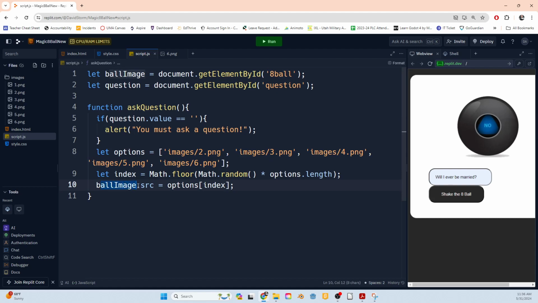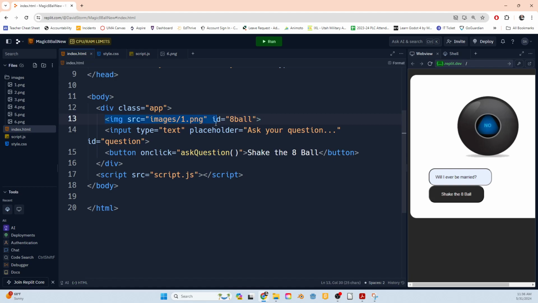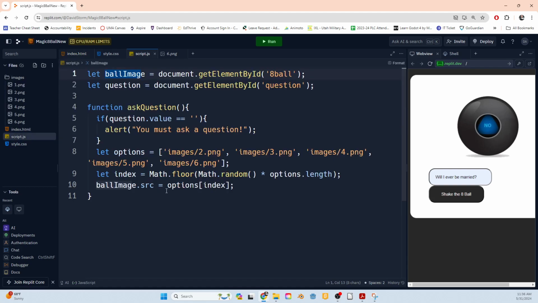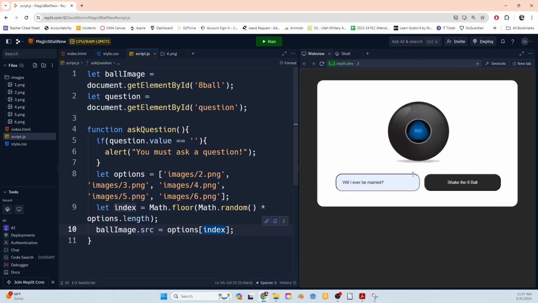Then we're going to replace the source of the ball image, which again is this image element right here. We're replacing the source text with whatever is in the options array, and whatever index is the random index number that we got from the random number generator, right? So this is a random number. So index is a random number. That random number is going to be the random index that we get from our options. Does that make sense? I hope it does. And essentially that's how our game works.